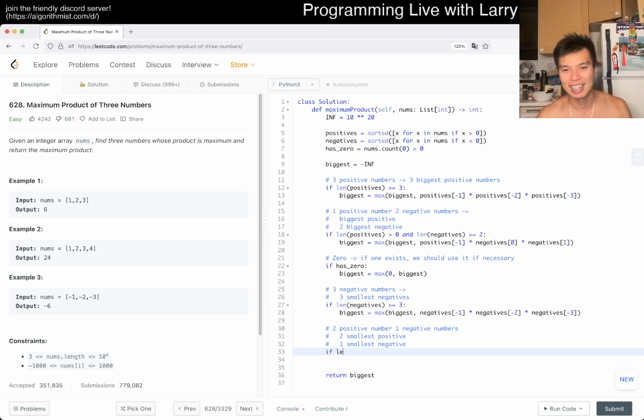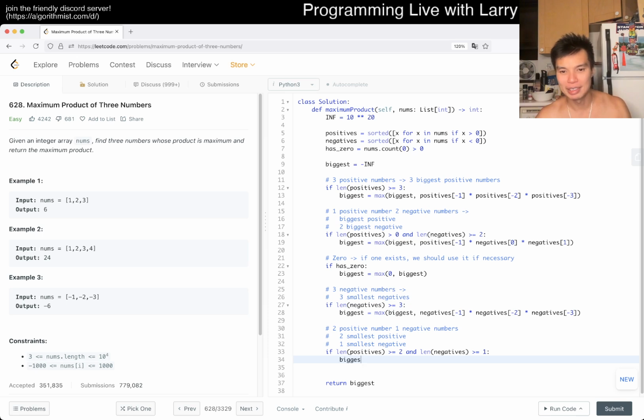But yeah, okay, so then now if positives is greater than or equal to 2, and length of negatives is greater than or equal to 1. I don't know why I write this differently, but yeah, and then we just cap it off. We want the smallest positive, so that's going to be 0 times positives of 1 times the smallest negative, which will be in the front, so negatives of 0. Oops, if I could type that.